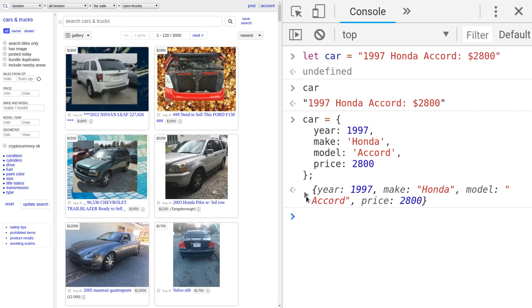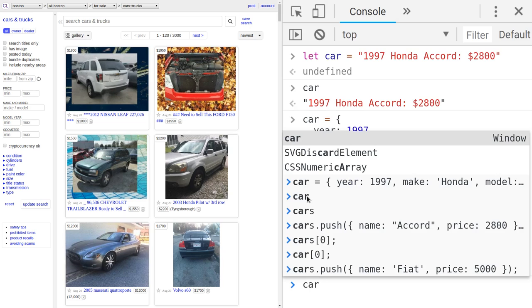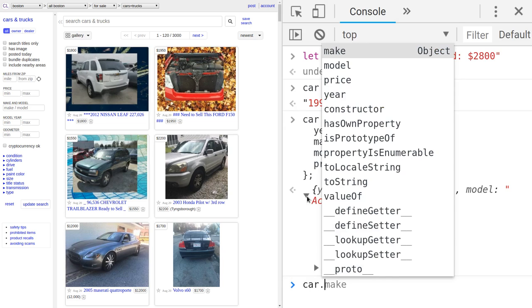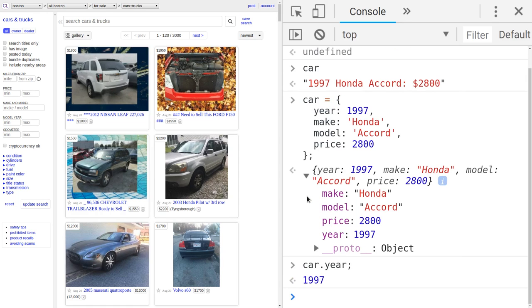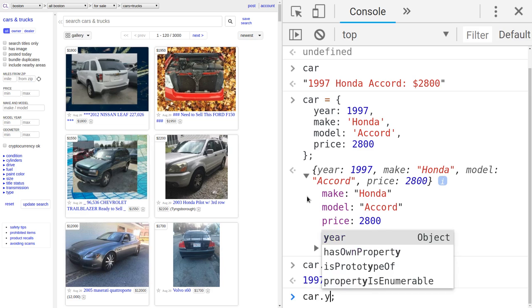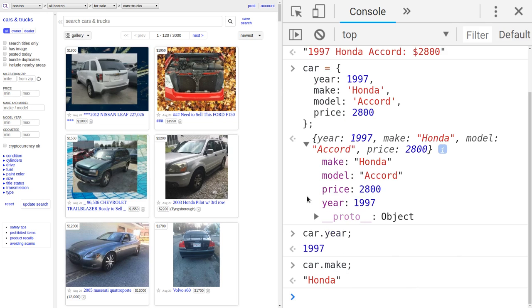The Chrome DevTools have really nice support for objects. Now let's say you want to know what the year of this car is. You can access the year property of the car with a dot. You can say car.year, and this will return 1997. And you can do the same for the other properties like make. It just says, okay, the make of this car is Honda.